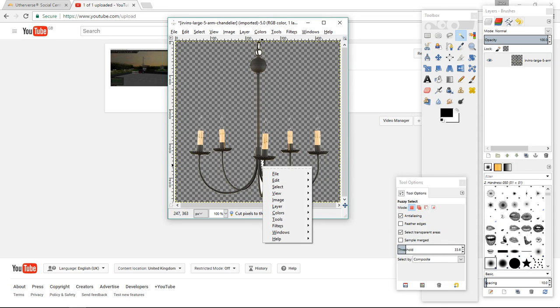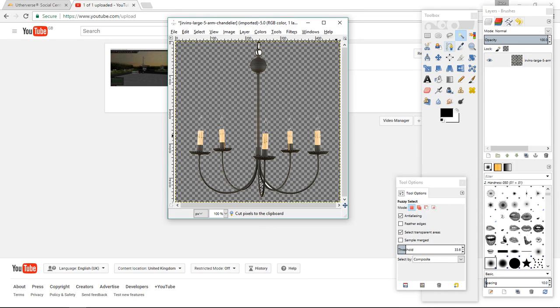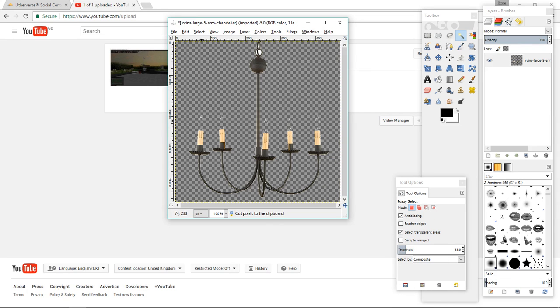Then you want to do the same inside these wee pieces here. Note it's the fuzzy select tool I'm using, this one here. This little pen that looks like it's got a light on the top of it. And that is how you cut it out. And as you can see, we've taken away quite a few of the actual candles.